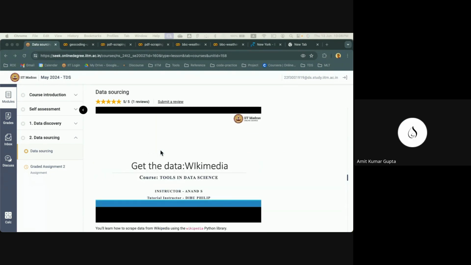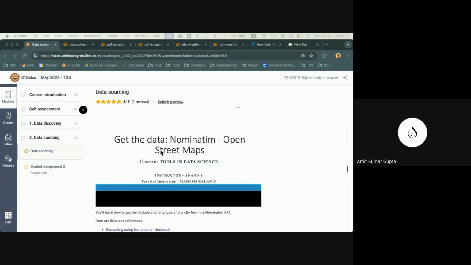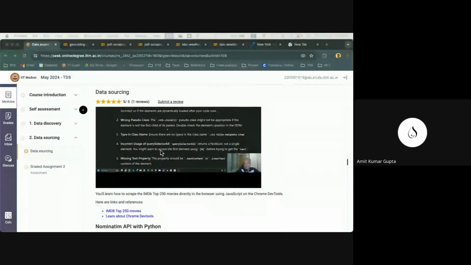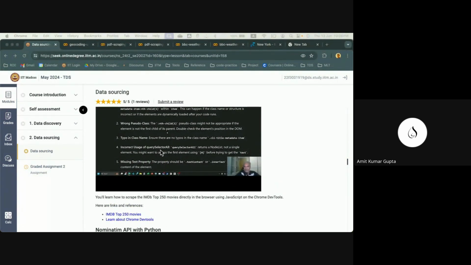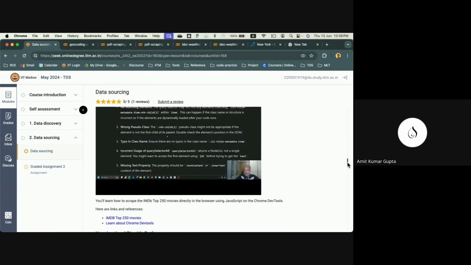And if there is anything you want to take away from TDS, any life skill, one of the important things I learned from TDS is scraping. Since I learned this scraping part, it makes my life quite easier as a data scientist. So this is one of the most essential skills you can learn here.